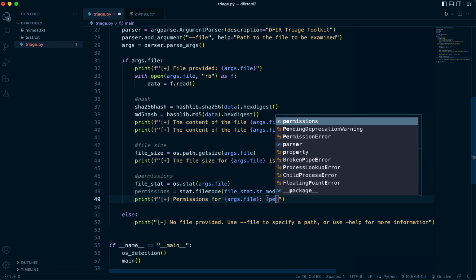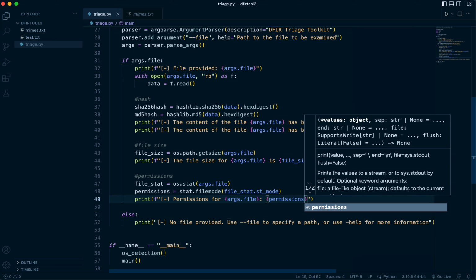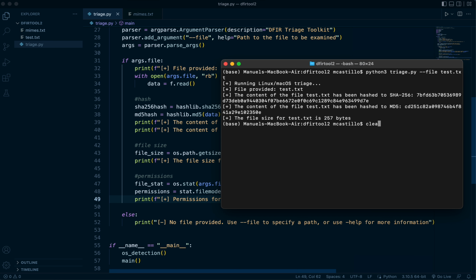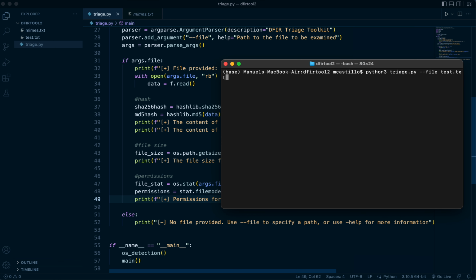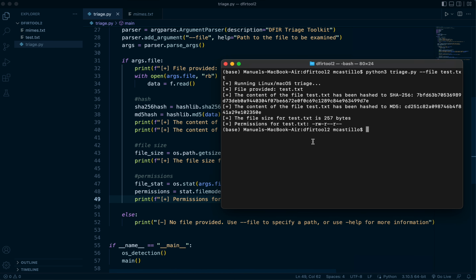And it's going to be permissions. So we're going to clear the screen again. We're going to call our file, and you can see the permissions. Why do we need the permissions? Well, because if you have an image that also has an executable, that is not good.